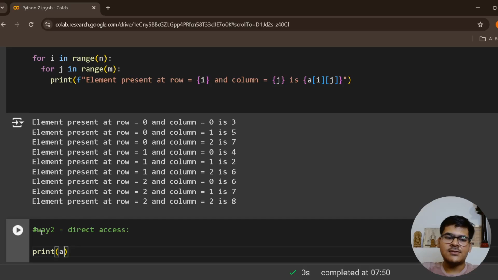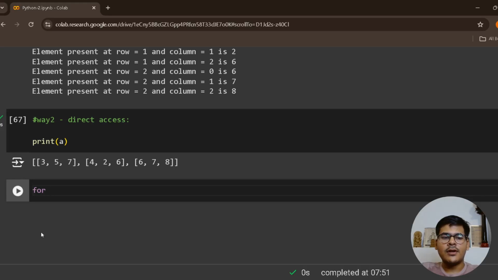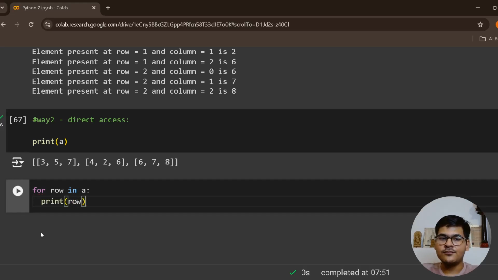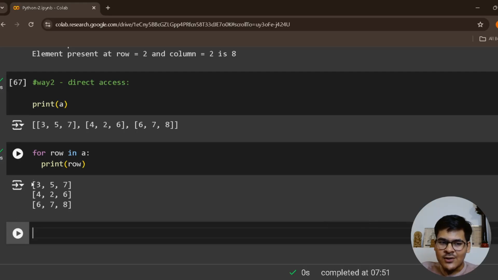Now understand. Suppose I have this list with me, correct? And if I say for row in A, print row, what will it do? This will be the first row, this the second row, this the third row. Row is just an element of the list. It is actually printing row 1, row 2, and row 3, correct? Now imagine if I again iterate over this row. Given this list, how can you iterate over it? You say for element in this, print element, right?